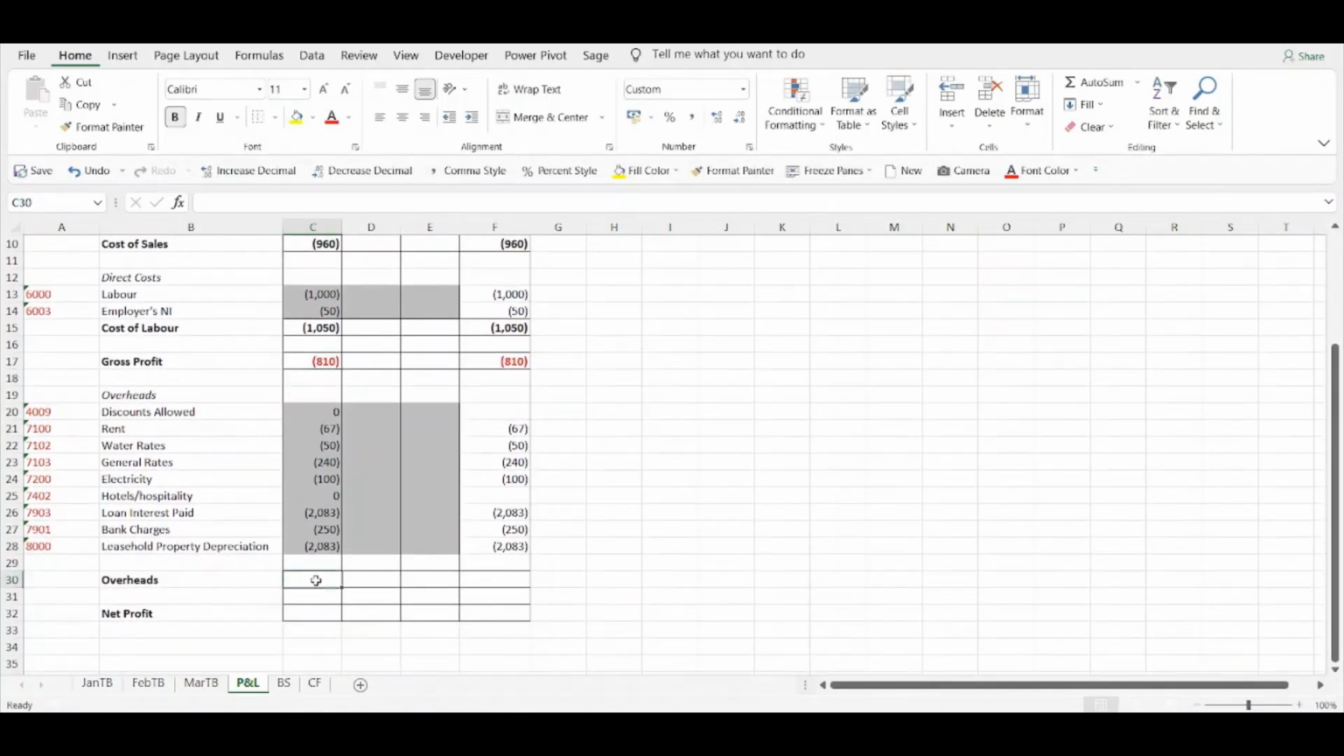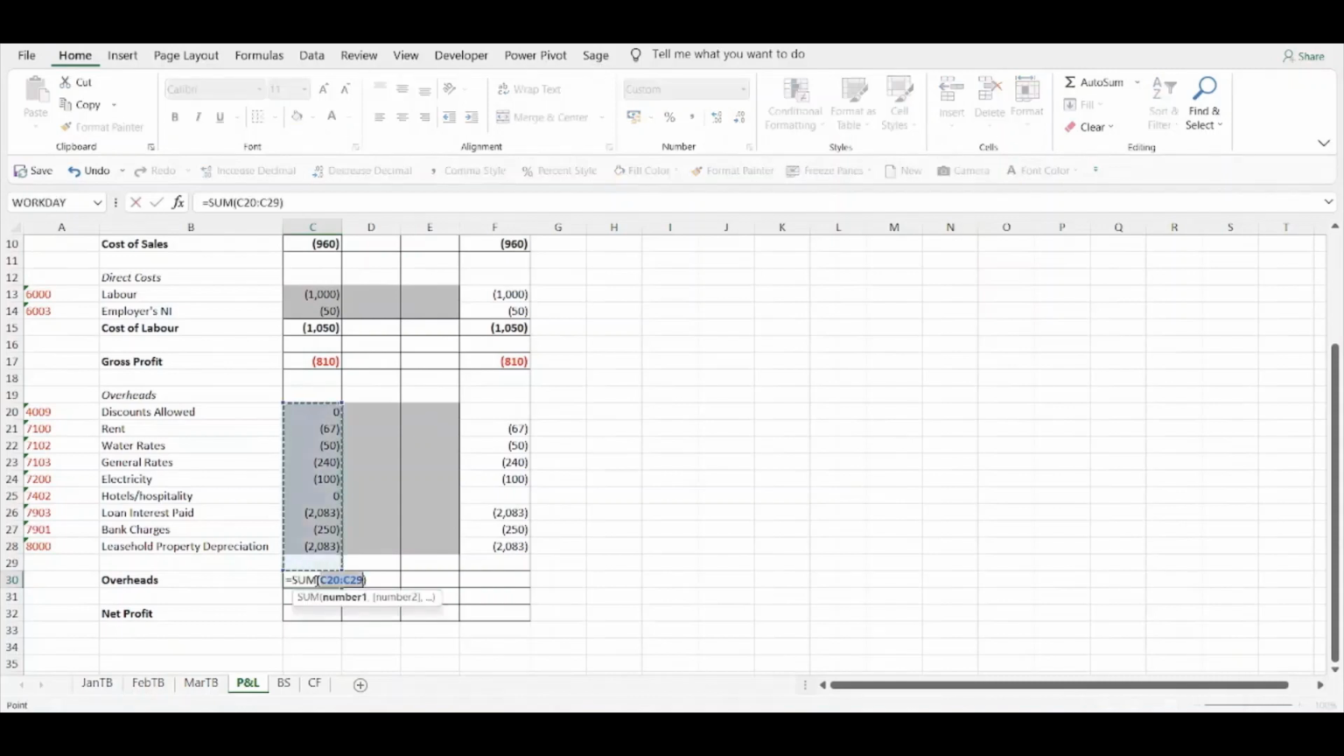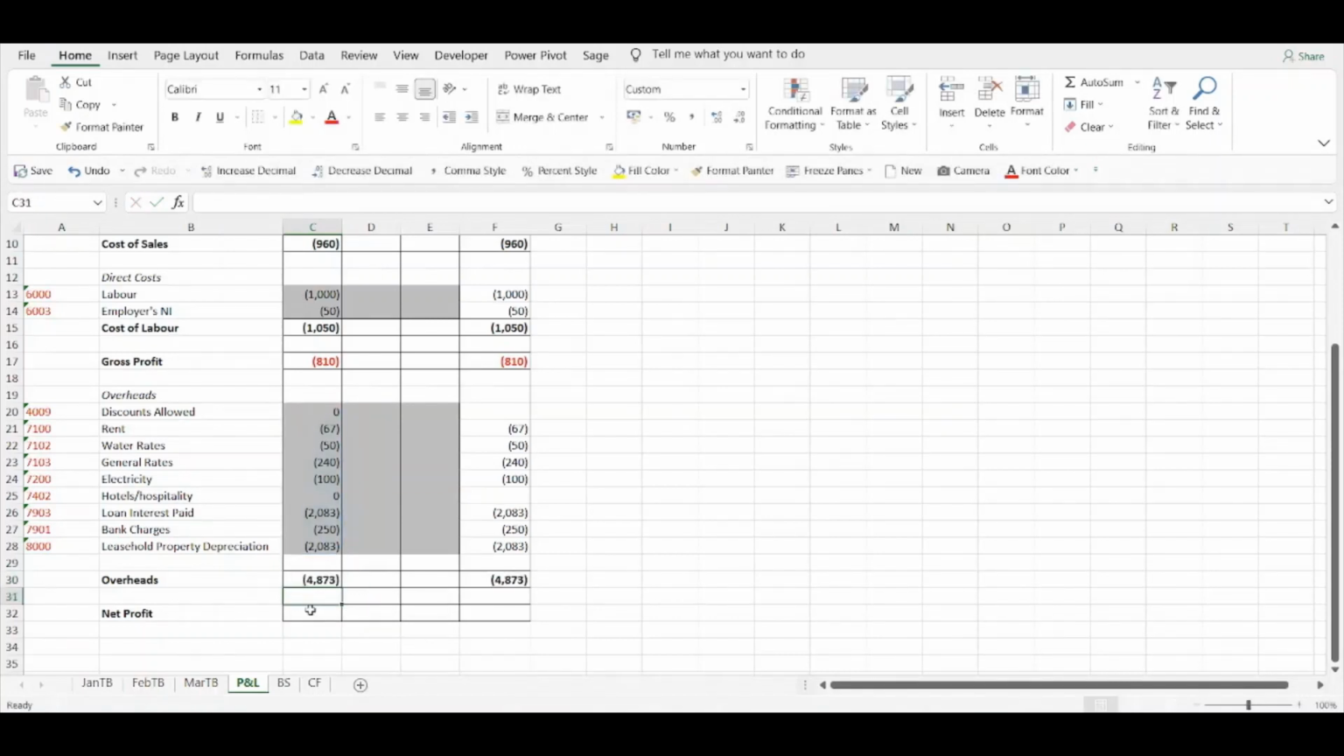And then with our overheads we do something similar. We can just do all equals to get the sum, and if we enter that, we get our total overhead costs, and then net profit will be equal to our gross profit plus our overheads, and that gives us a net loss of 5,683.